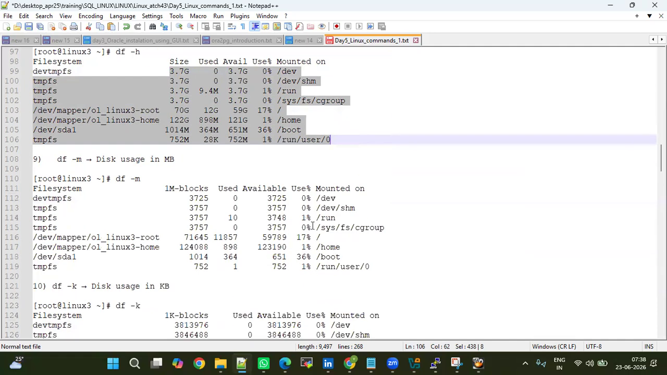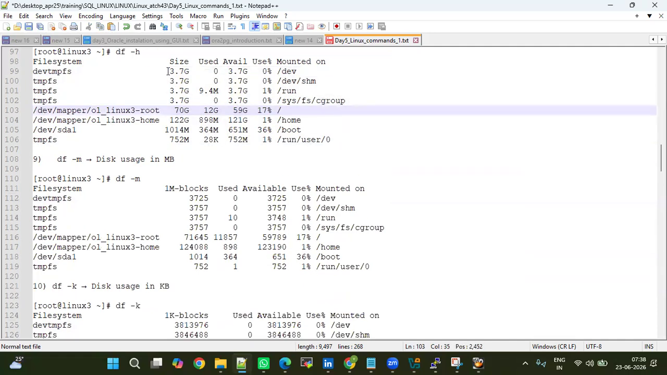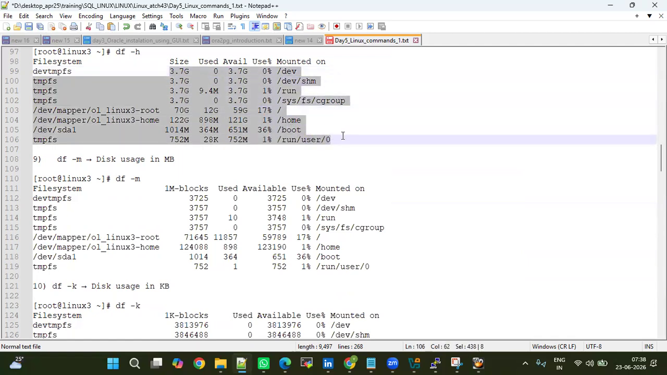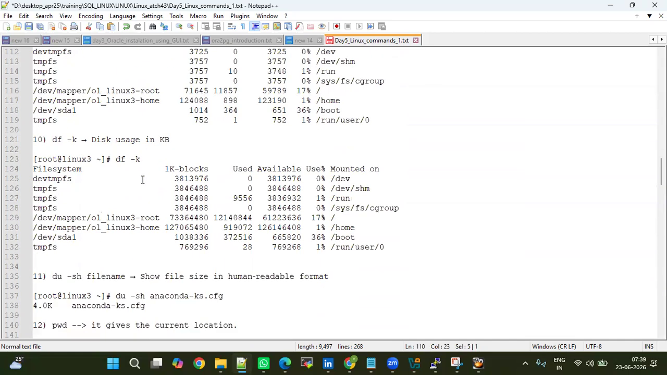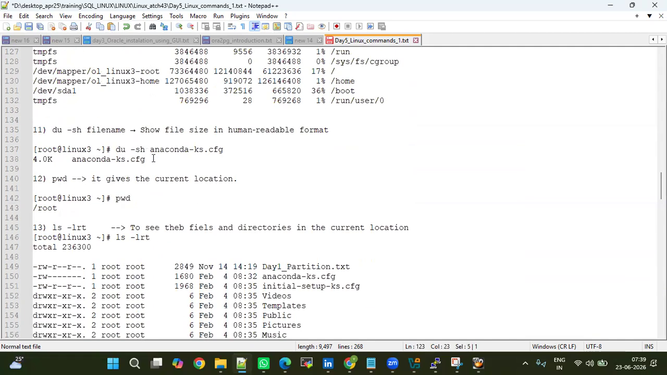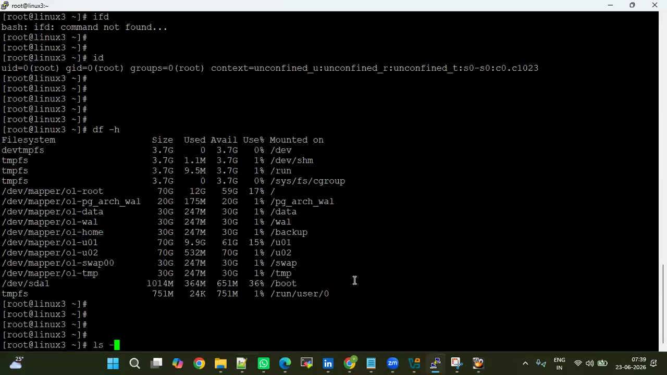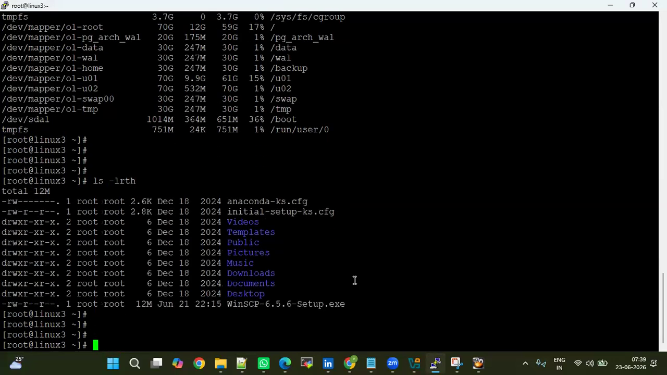Okay, so this is in the form of GB. If you want to see the same information in megabytes, you can use df -m. If you want to see it in kilobytes, use df -k. And if you want to find the file size, you can say ls -lrth, du -sh *.